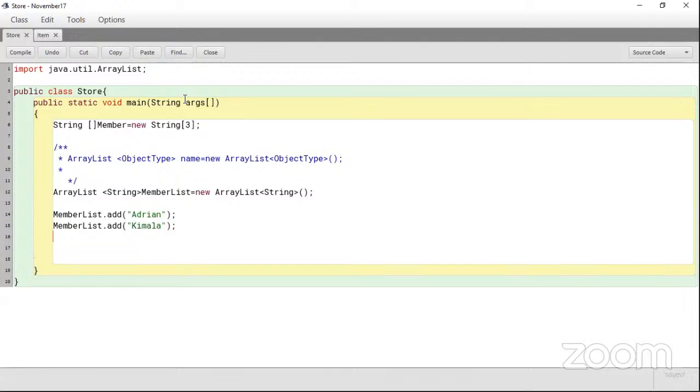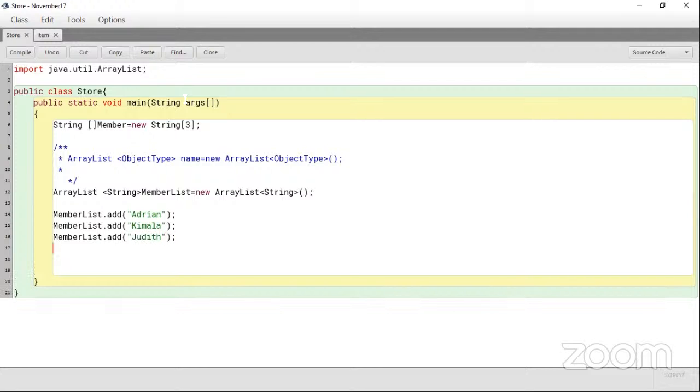All right, you can say member list.add, and so on. So you can add any amount. Earlier on, the member array that we created up here could only store 3 persons. This list can store any amount. So if you want to store 4 persons, this is fine.